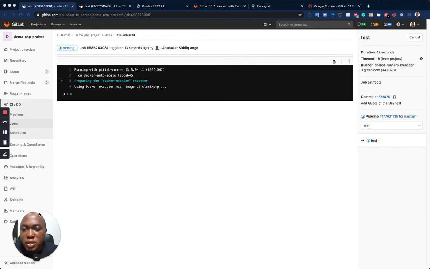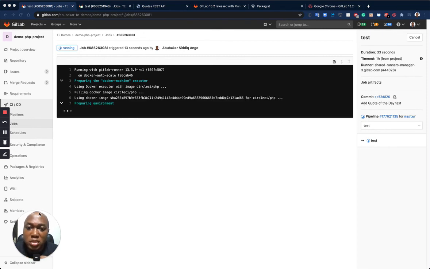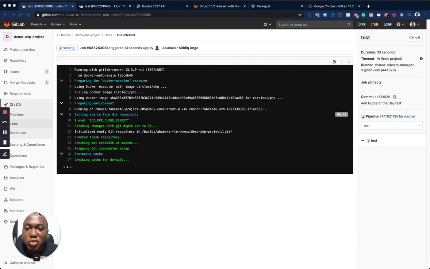Now, as of now, the Composer repository is only supported on 13.2 for premium and ultimate customers, but there is already work being done for it to be available right from core, GitLab Open Core, which means for everyone. I think it's in 13.3, but very soon it will be available for everyone to use.